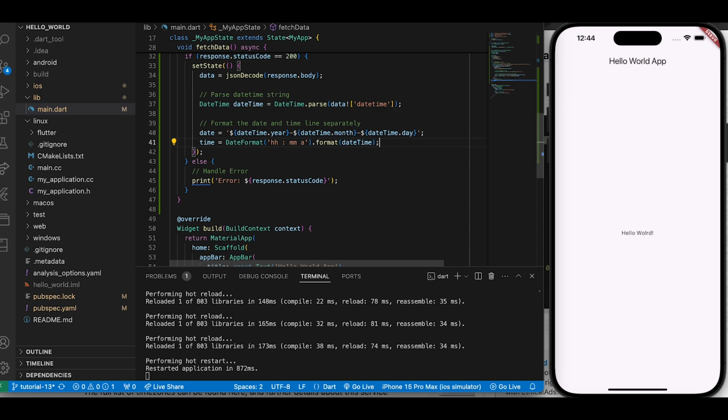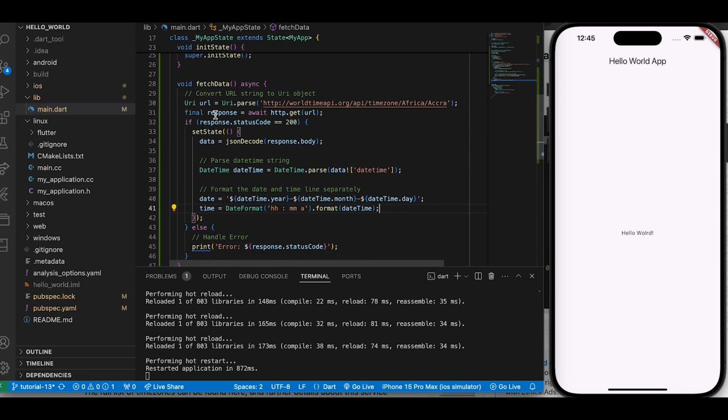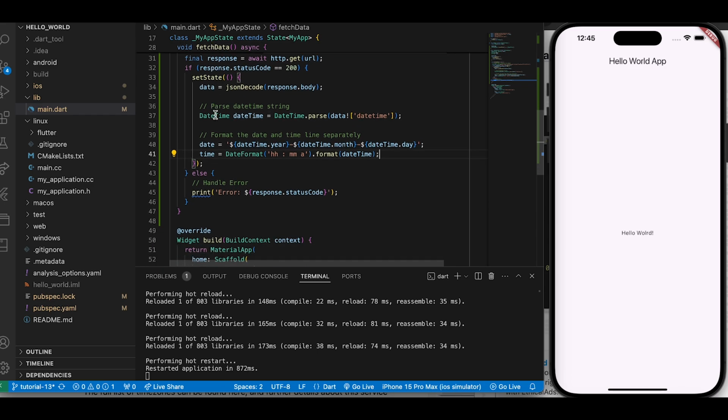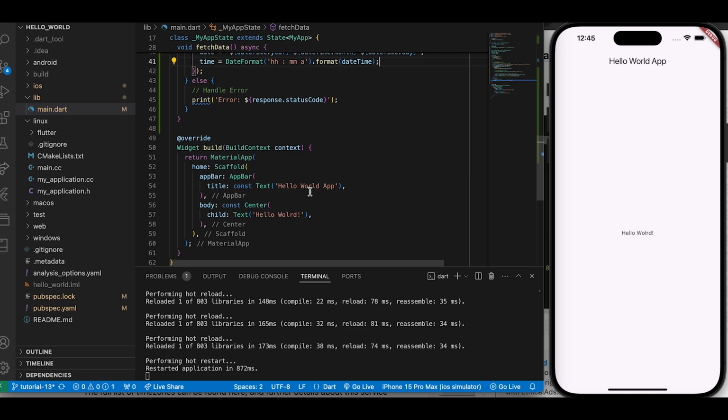So that is just that with regards to fetching the data from the World Time API. All right, so that is it. Fetch data. This is everything that we need to write for our function. So now we can get to our app and write the necessary code that we want.